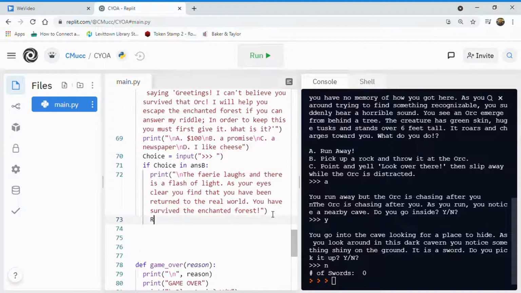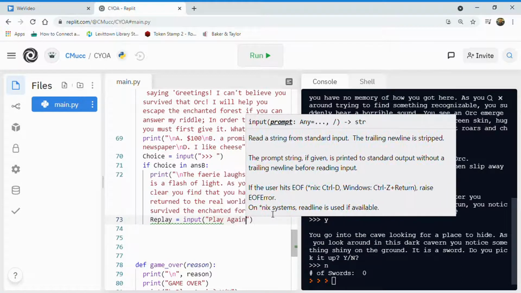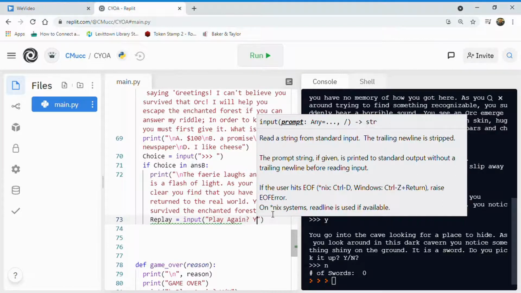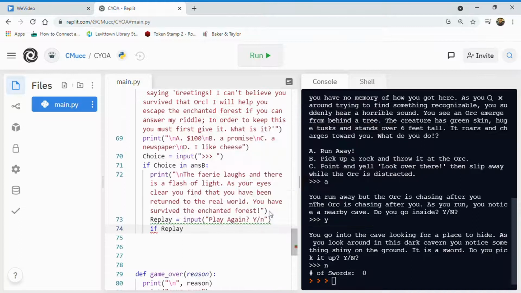Now we'll create an option, another input. Let's type replay equals input. Play again. Yes or no. And just like the game over function, if replay is in the yes answer, then we will restart the game by running the start game function. And we can leave it like that. If they answer anything other than yes, then the program will shut down, which is fine.